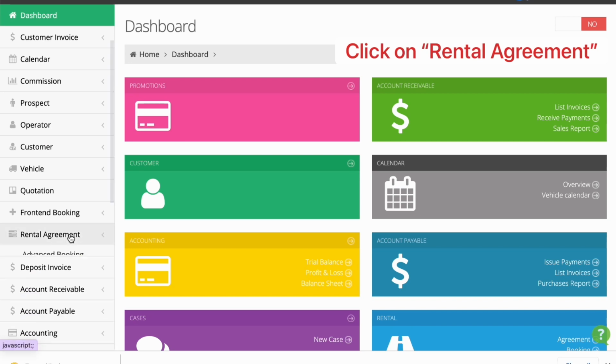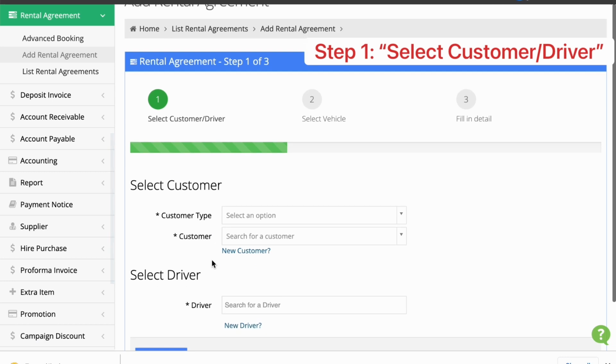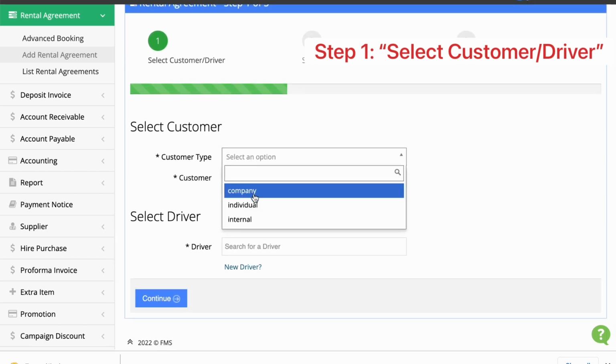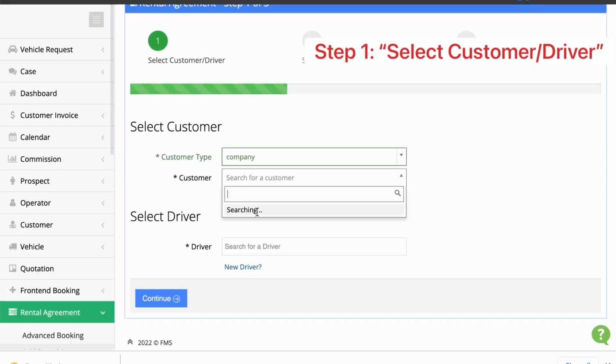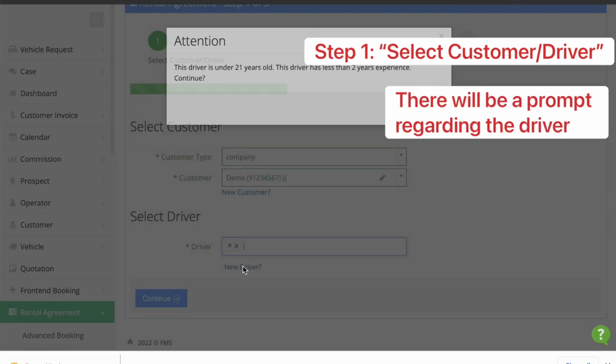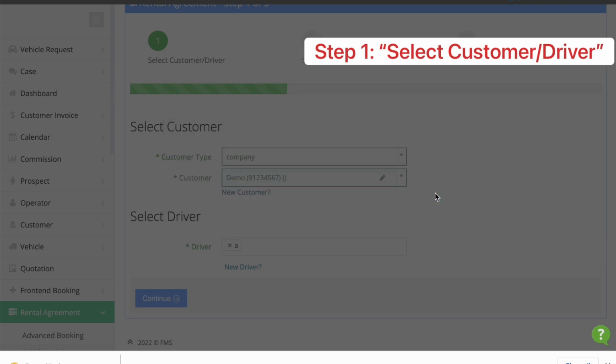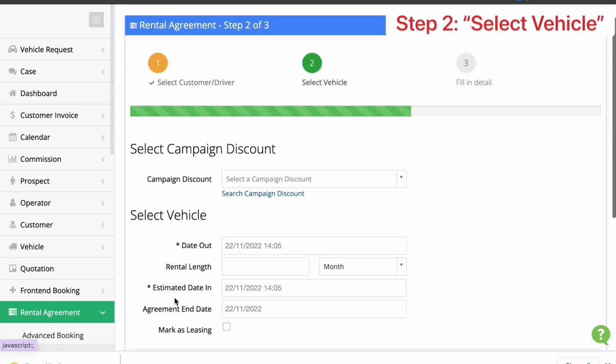Click the Rental Agreement tab from the dashboard sidebar and click Add Rental Agreement. Select the customer and the driver. A prompt will appear regarding the age and years of experience of the driver. Click Yes to confirm. Click the Continue button to proceed with the next step.